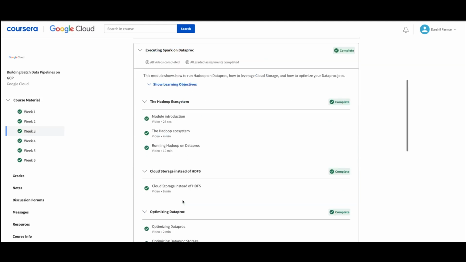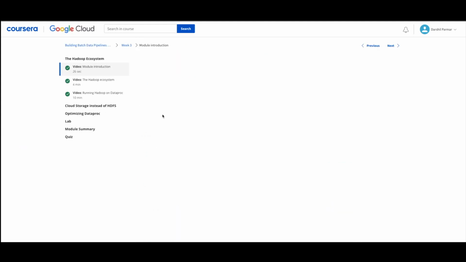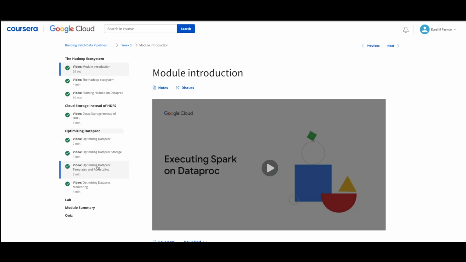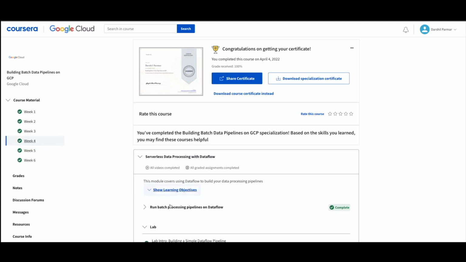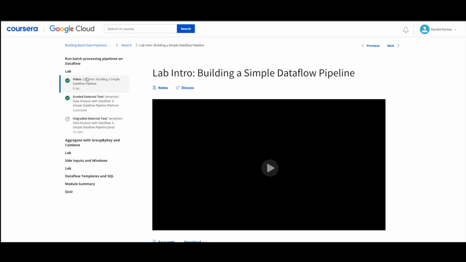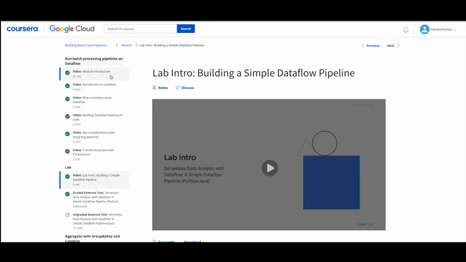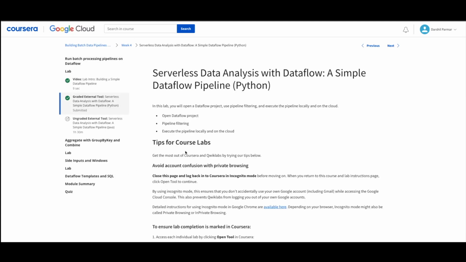There are two ways you can design batch pipeline on GCP. One is using Dataproc, which you will learn in week 3. Second is using Dataflow, which you will learn in week 4. Week 4 is focused on using Dataflow for batch jobs. You will learn how to write batch jobs in Dataflow, such as fundamentals of Apache Beam and Dataflow, using functions such as group by key and combine for transformation. You also have the labs where you will create a simple pipeline using Dataflow.